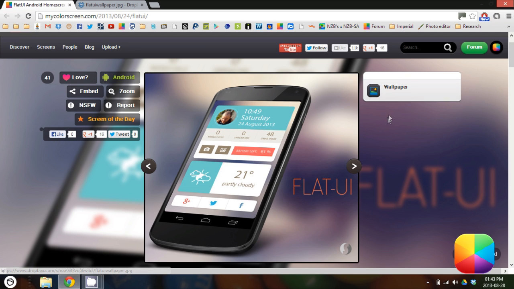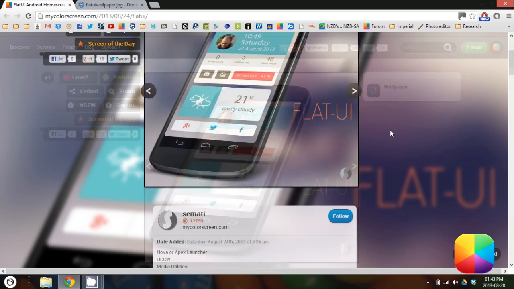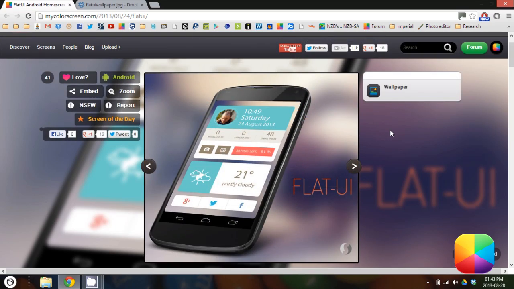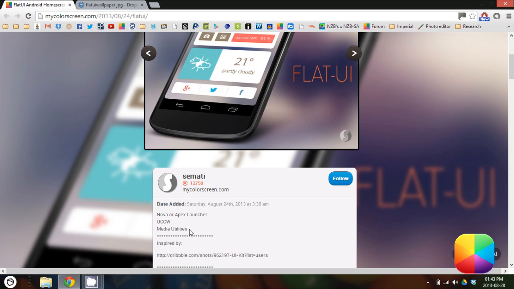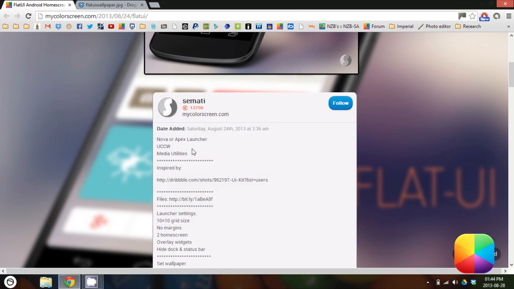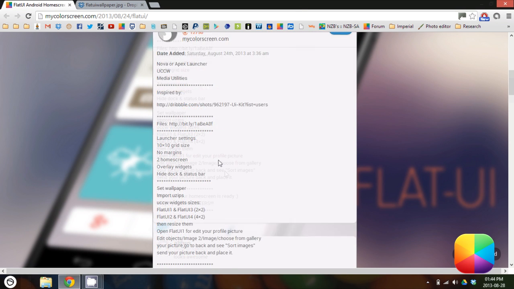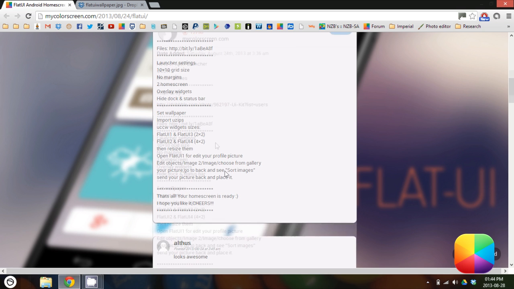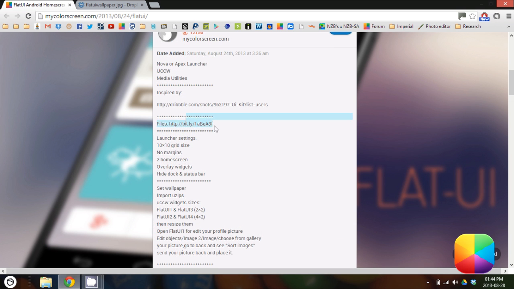Now it is recommended that some people upload their files in this area, but it's not always like that. So the main place I'd highly recommend you to look is in the description beneath the phone image. As you can see, Semati's provided quite a bit of detail here, which is really good. But the one thing you definitely want to look out for is the file link that he has provided. So as you can see, it's just over here.